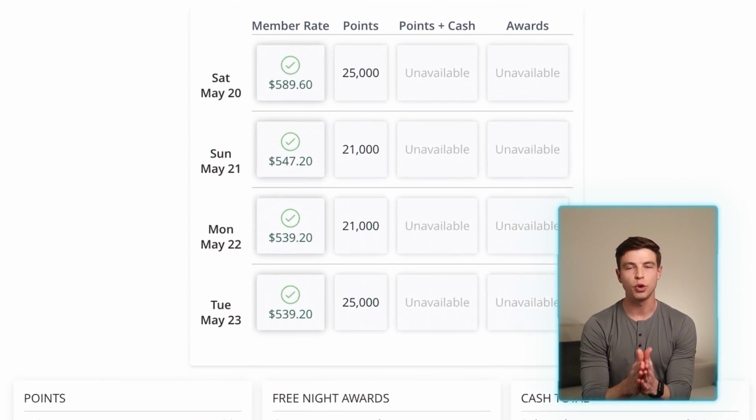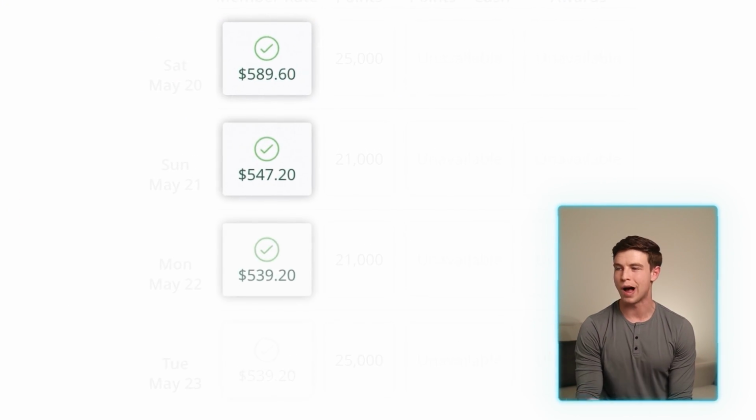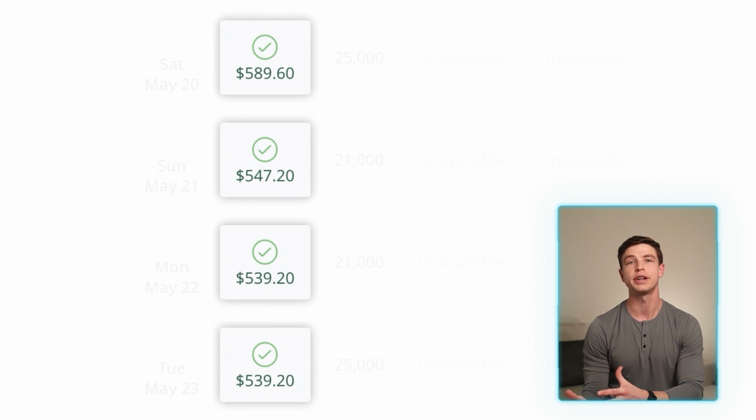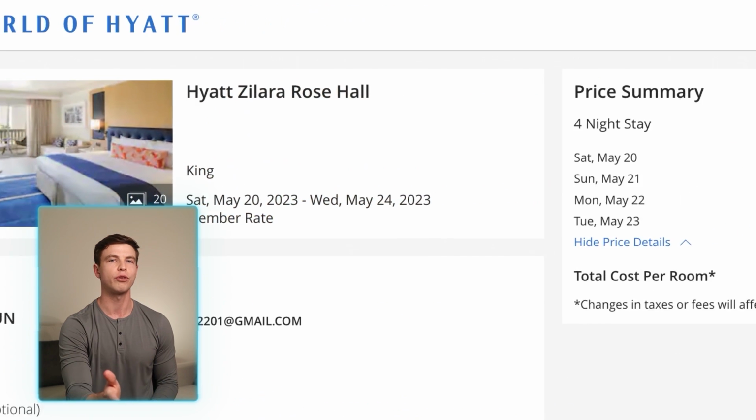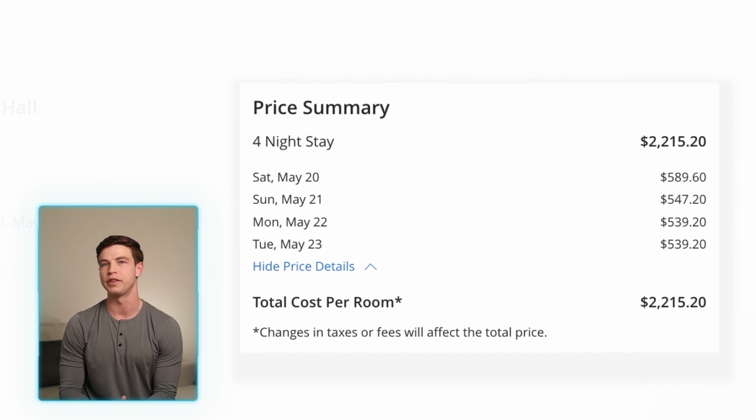Now for the cash price, we can see here in this comparison tool through Hyatt that we vary from roughly $539 to $589 per night, but the total for all nights comes out to $2,215.20. And from what I can tell at checkout, it seems like there's no additional taxes and fees, because usually those are going to be itemized if there are any when you go to pay.